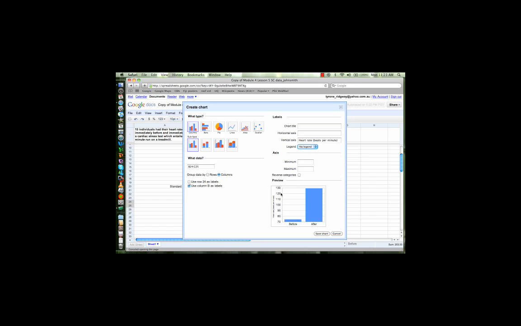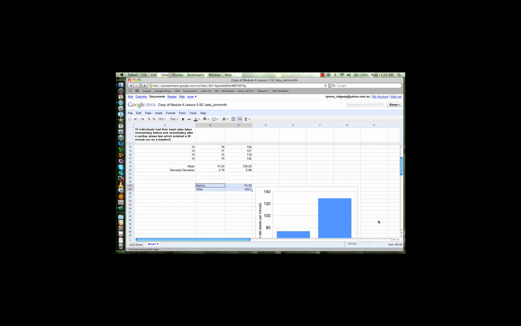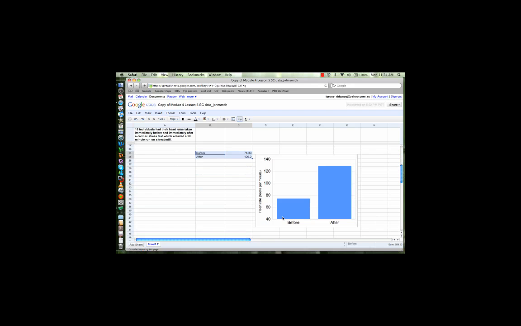Now you have the ability within Google Spreadsheets to change the axis scale over here, so we can make it a minimum of 40 and a maximum of 140 for this case. Once we're happy with how the preview looks, we push Save Chart and the chart appears within our Google Spreadsheet.